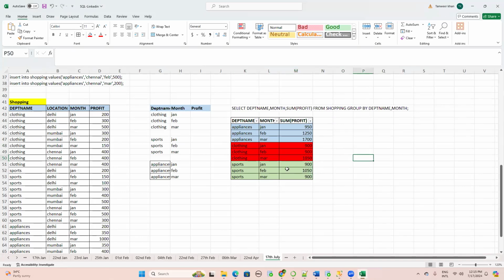Yeah, January to February, yes, it is increasing. That's good news for the business, that the profit has increased. February to March, no, it has decreased. Again, this is a concern for the business: why has it decreased from February to March, right?